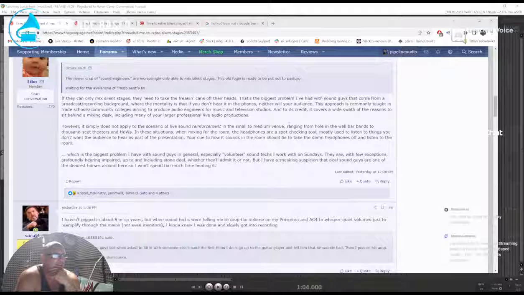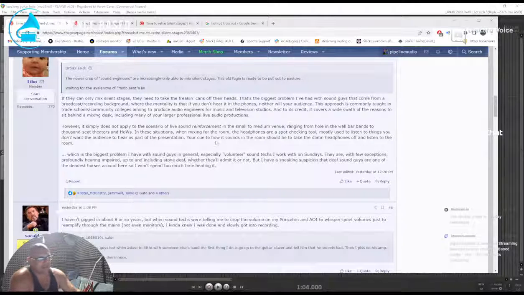which is the biggest problem I have with sound guys in general, especially volunteer sound techs I work with on Sundays. They are, with few exceptions, profoundly hearing impaired, up to and including stone deaf, whether they'll admit it or not. But I have a sneaking suspicion that deaf sound guys are one of the default deadest horses around here, so I won't spend too much time beating it.